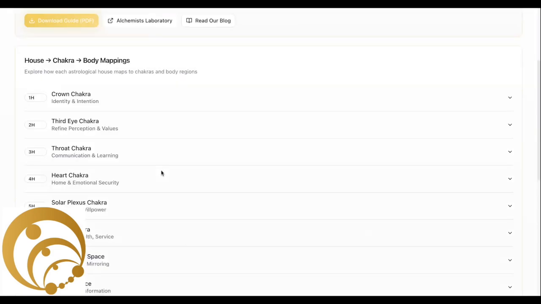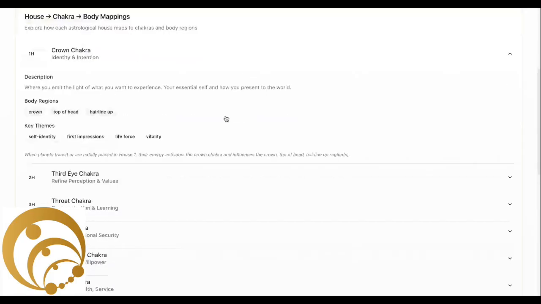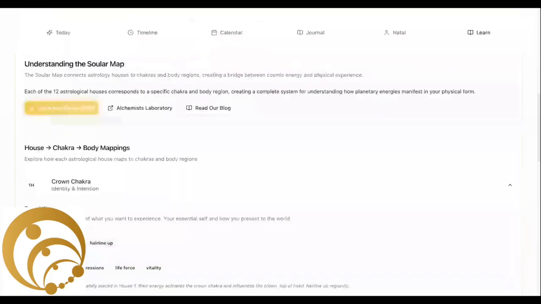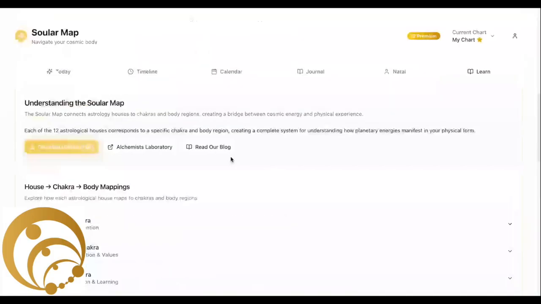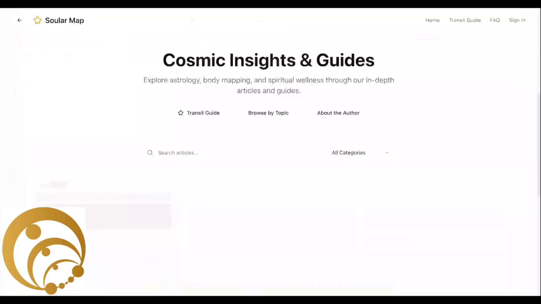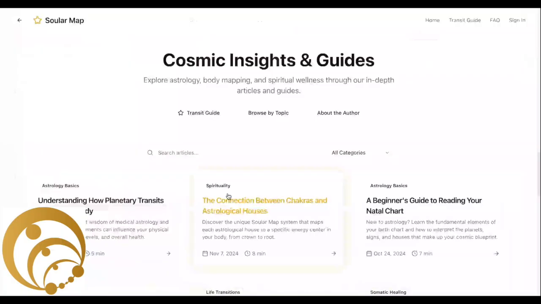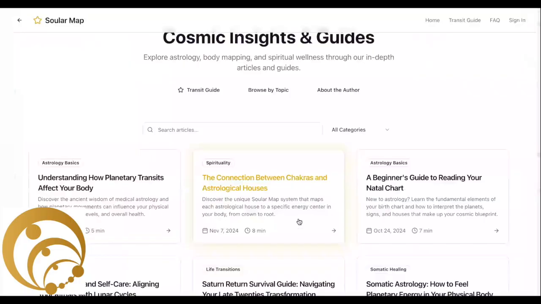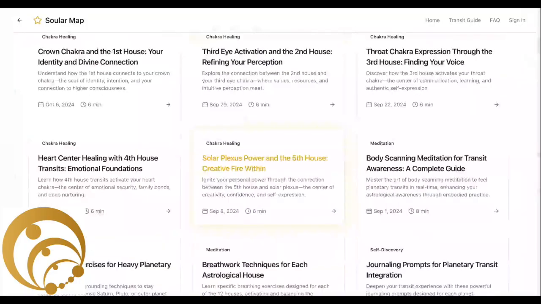Now, if you guys want to learn, sales pitch aside, you can come over to the Learn tab where you can actually download my guide. If you want to upgrade, you can also join the Alchemist Laboratory where I teach everybody one-on-one. Or you can just scroll through here and get some basic information on what is actually going on in the different houses, right? And get it in more detail. As you can see right here, this goes over all the houses.